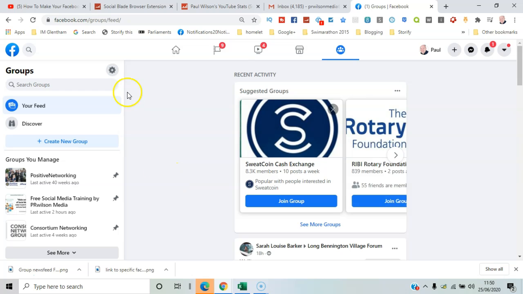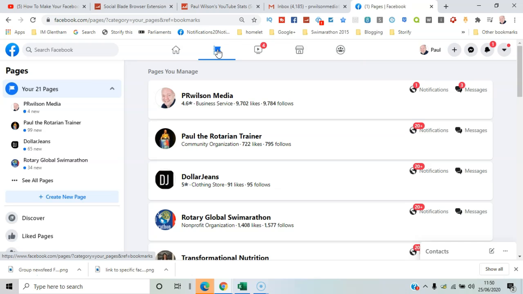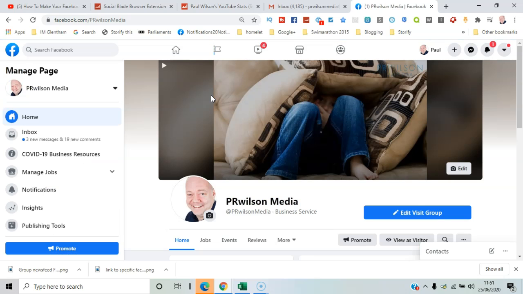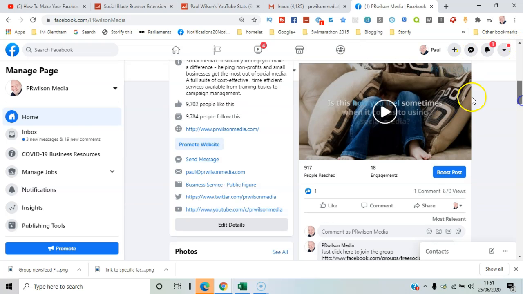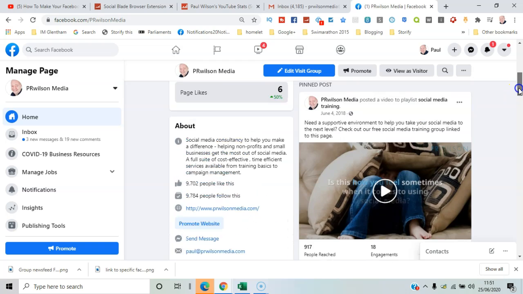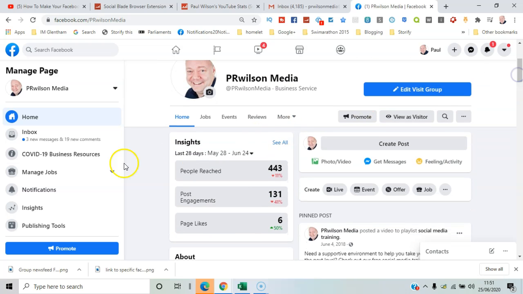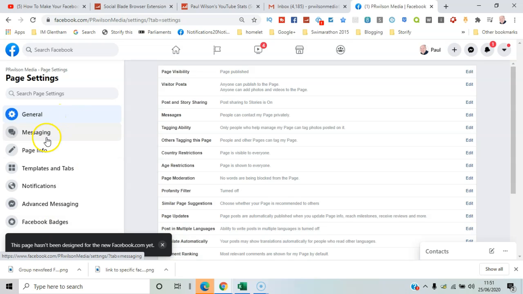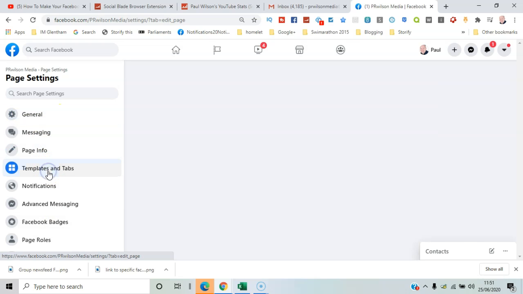there seems to be much more a simplified layout. I suppose you've got the menu options. If I go to pages as well, you can see all the pages you manage listed out quite clearly, and if I click on it, all the typical menus you'd expect in terms of page settings and that kind of thing are actually laid out here on the left hand side. So you can go down here, go to settings, and you'll see everything: general, messaging, page info, tablets.